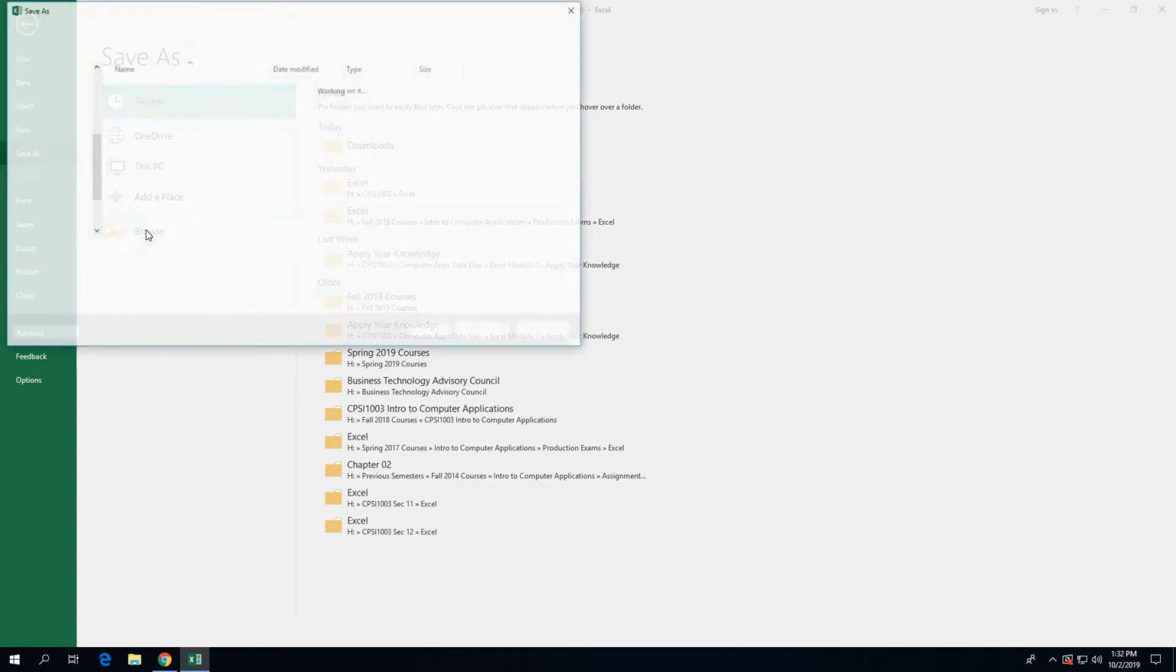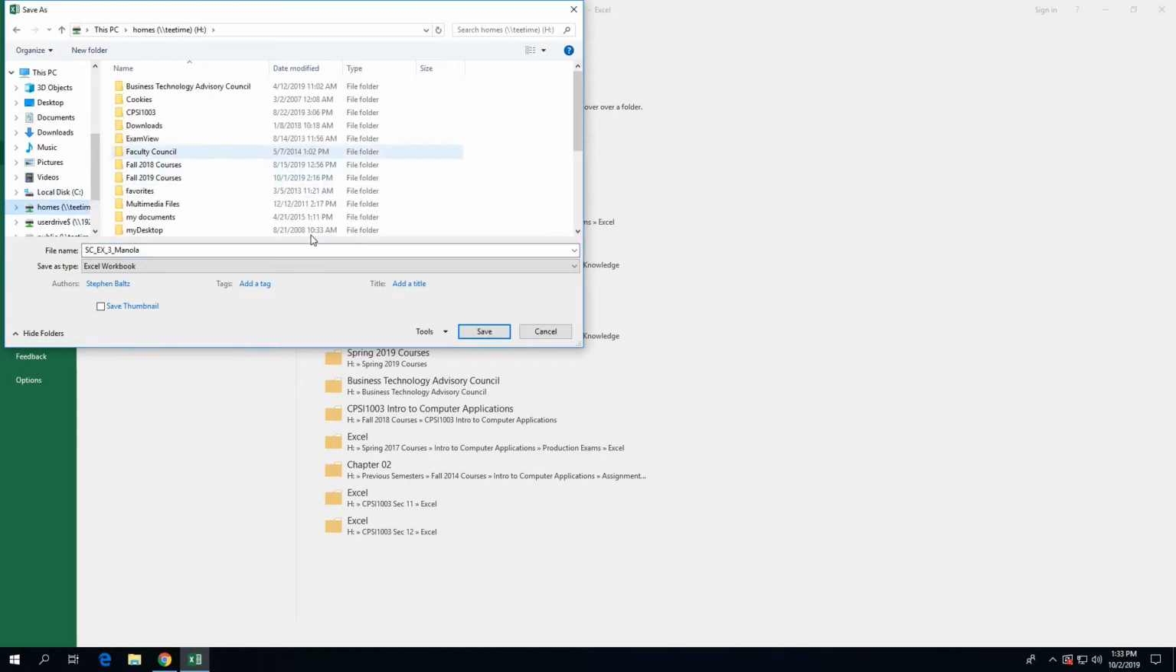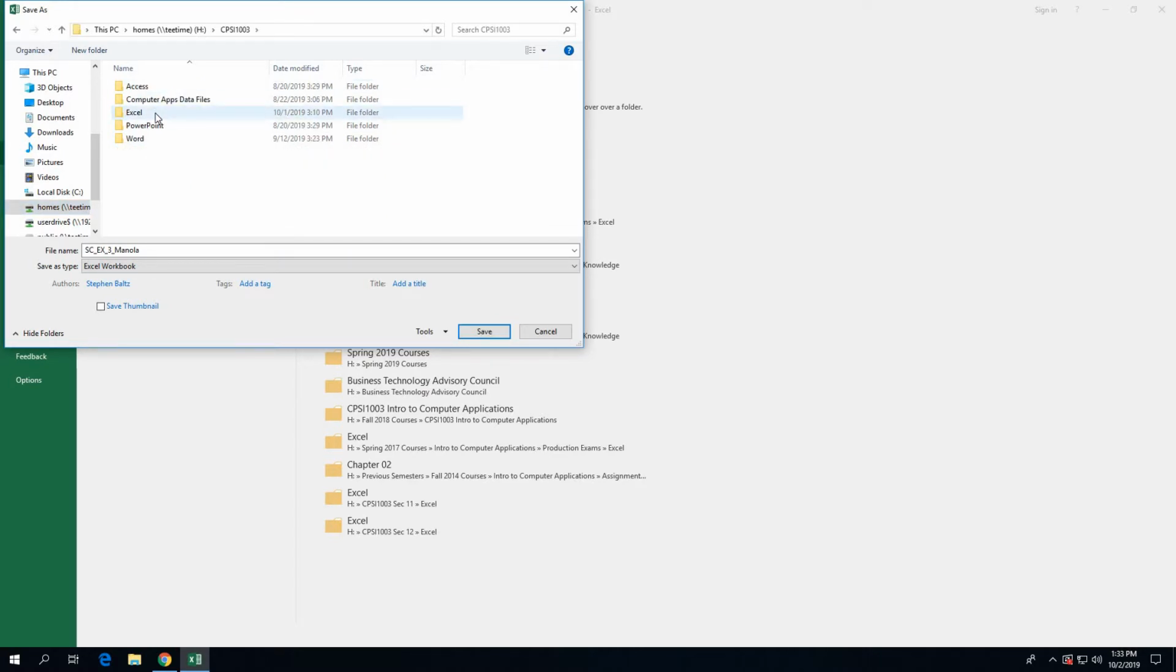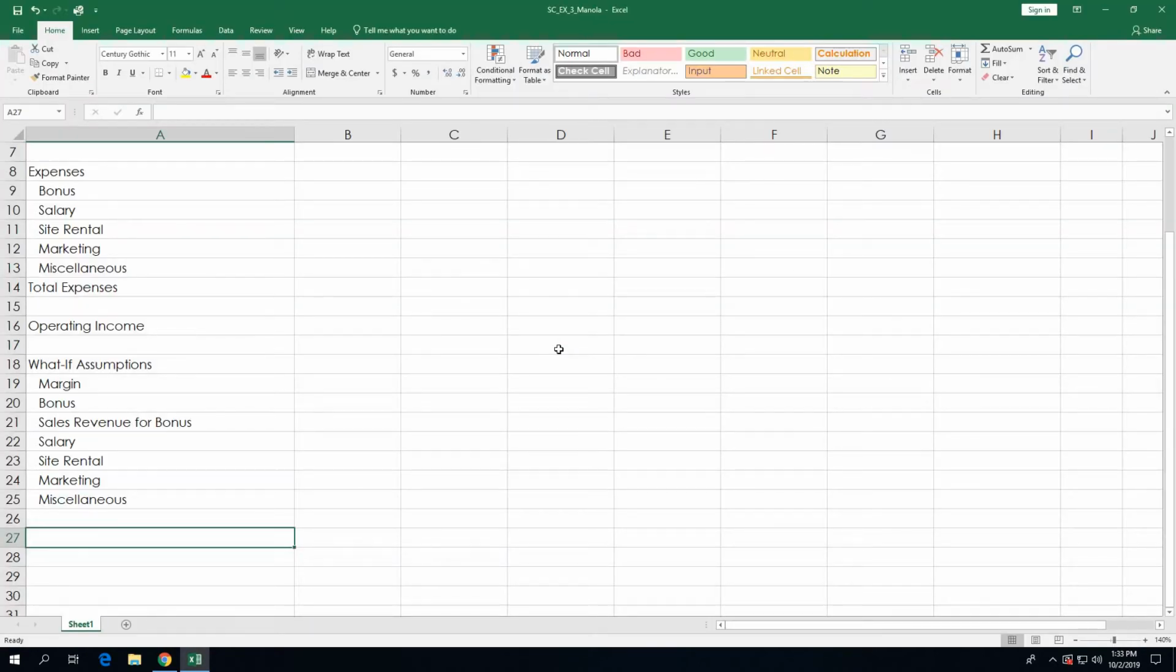And then you're going to click browse, and it tells us what to save this as on step 4 on page 3-15. So we're going to save it as SC_EX_3_Manola, which is just the name of the company. And we're going to navigate in the upper pane of the Save As dialog box. You'll need to navigate to the folder where you're saving your work for this class. Alright. And then click Save.